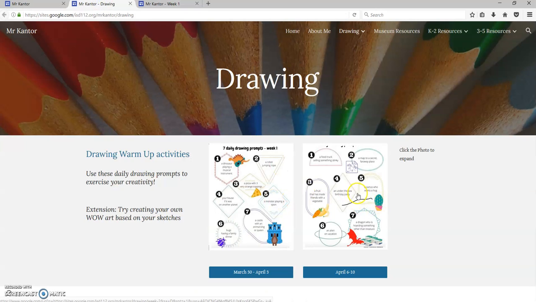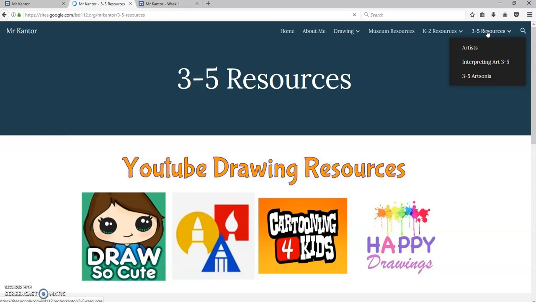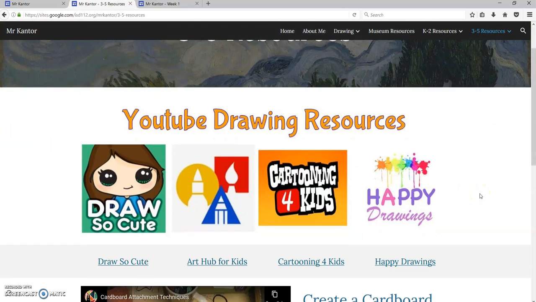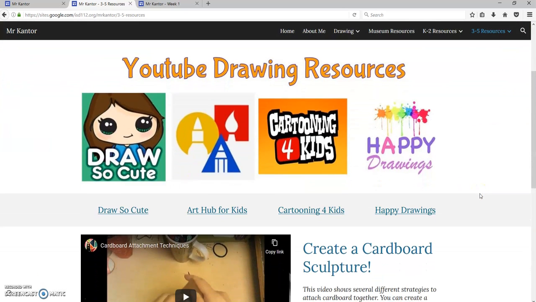If you are done with all of your drawing prompts, that's when you're going to move on to the resources. As you can see here near the top of the page, there's kindergarten through 2nd grade resources and 3rd through 5th grade resources. In the 3rd through 5th grade resources, there are several different draw-along activities that you can use via YouTube. You can follow along with what they have.